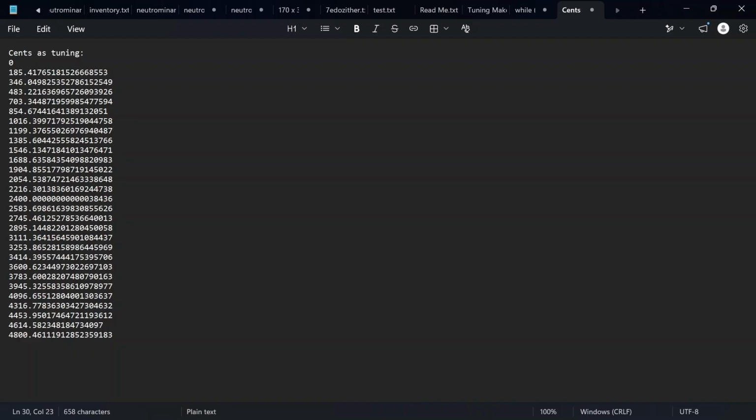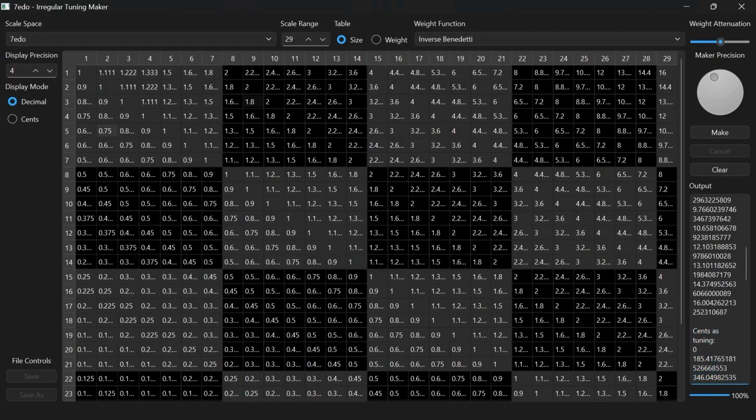It's kind of like a black box when you just press make and you just hope that it's going to come out with something that you want. I think that's pretty much all I wanted to show about this program. I'm going to put a link to it under this video so you can download it and have a go.